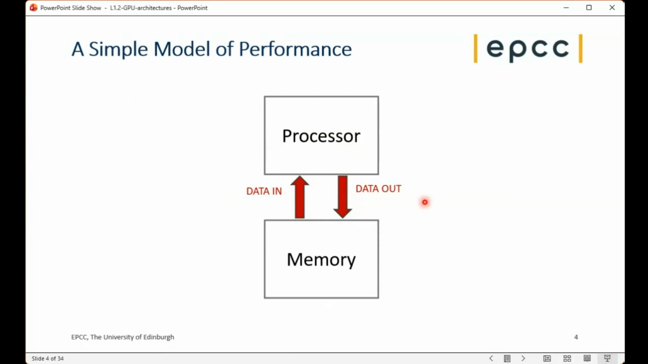it actually tends to be this data movement which is the limiting factor for performance. But that's your simple model. You have a processor, whatever that is, a CPU. You have memory where you store your data, and the processor reads data from the memory, acts on it, and then writes the results out.